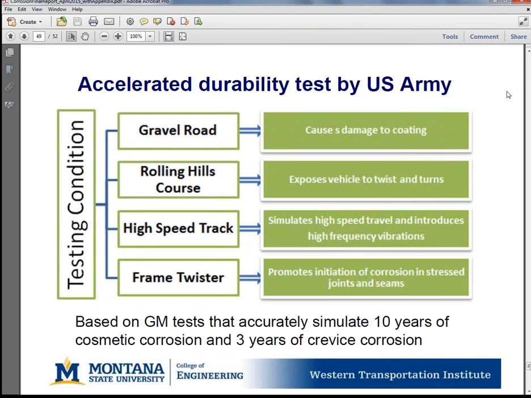Accelerated durability tests by the U.S. Army. So this shows a diagram of the testing program that they had. On the left, you see the testing condition, and they tested on gravel roads, rolling hill courses, a high-speed track, and then a frame twister.